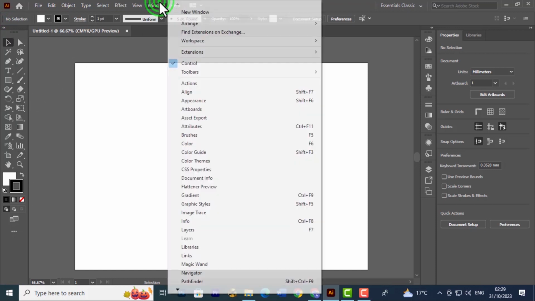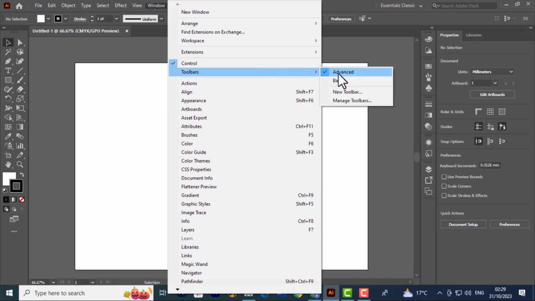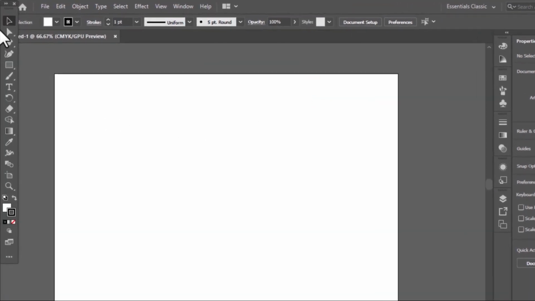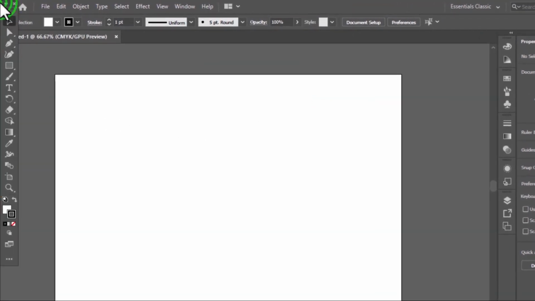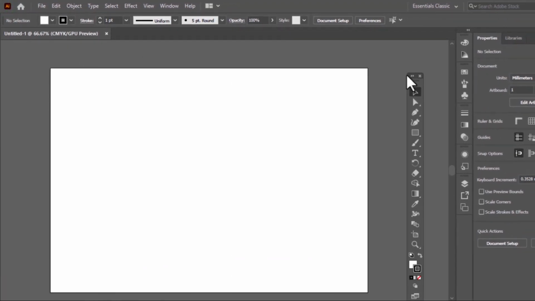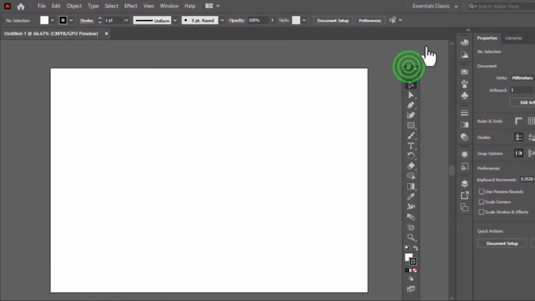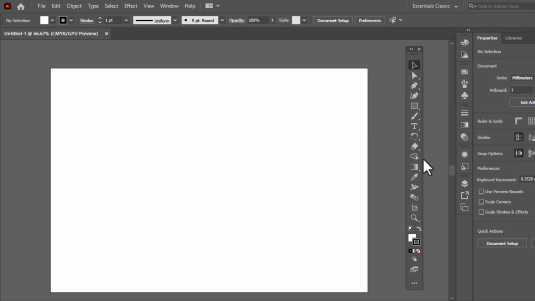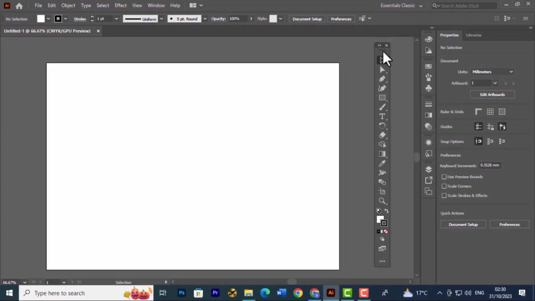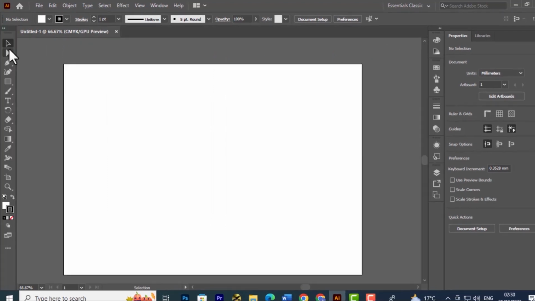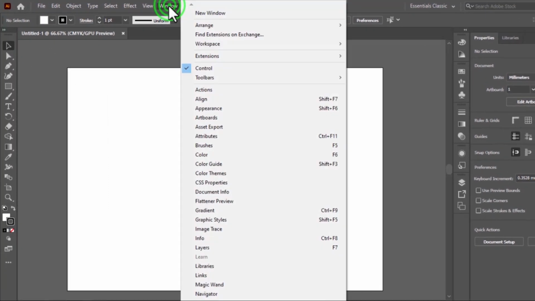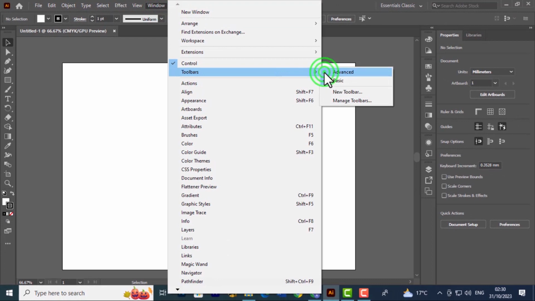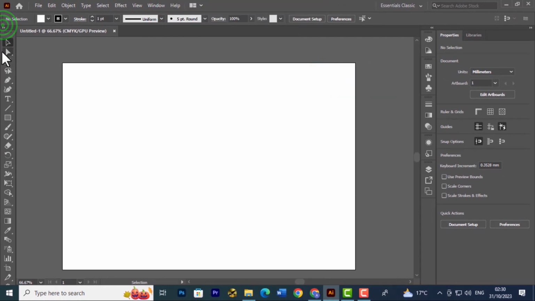All I have to do is come to Window, Toolbar, and right now it's on Advanced. Let's see what will happen if I select Basic. As you can see, the number of tools has reduced. You can actually move it around your artboard and use it from wherever you want to. But basically, this is what a basic toolbar looks like. It has fewer tools than the advanced toolbar. So just bring it back over here, come to Window, Toolbar, and select Advanced. Do that, and then I have all my tools in a single row.